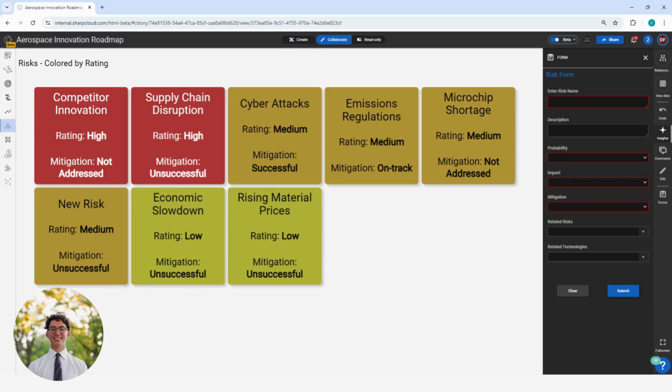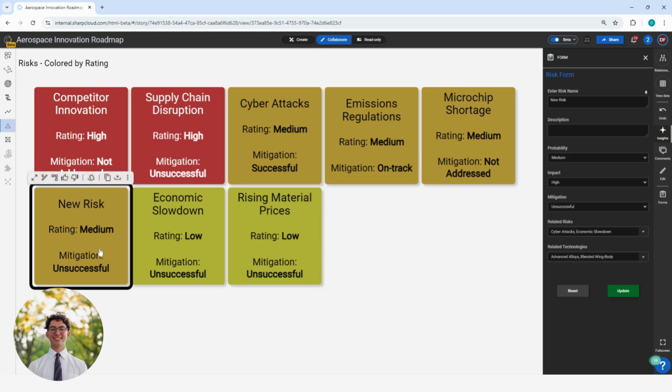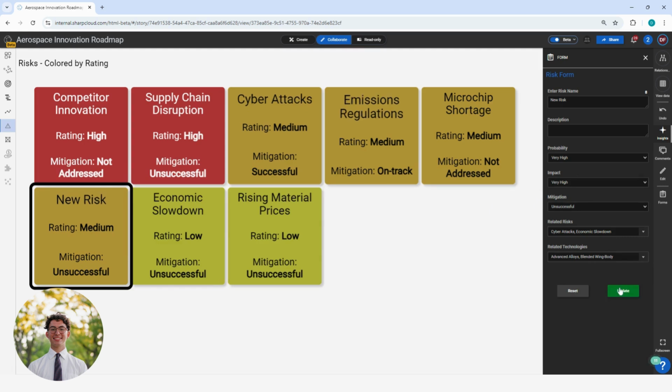Collaborators can also use forms to edit existing items in a story. If I wanted to edit my new risk and change the probability and impact to be very high, all I need to do is select that new risk, and you'll see that its information is populated in the form. And then I can simply change my probability and my impact, and then select Update.